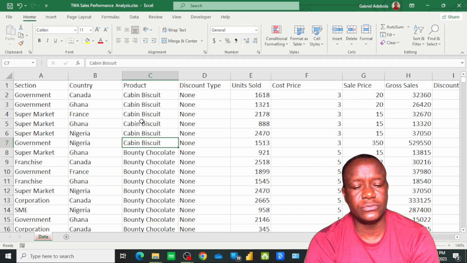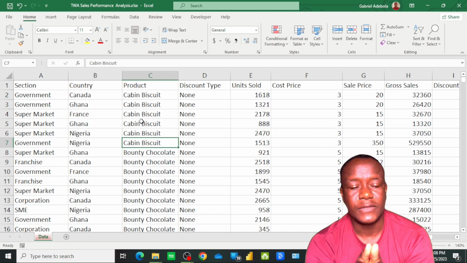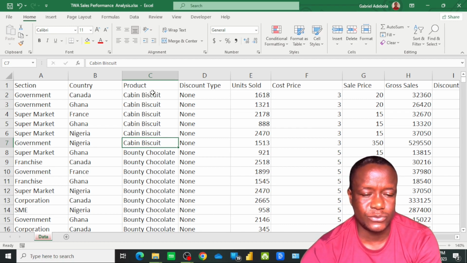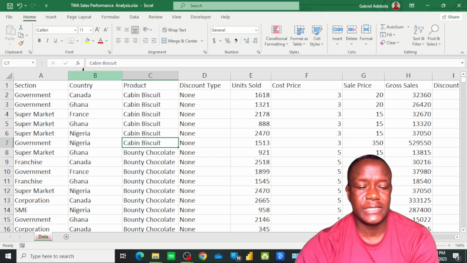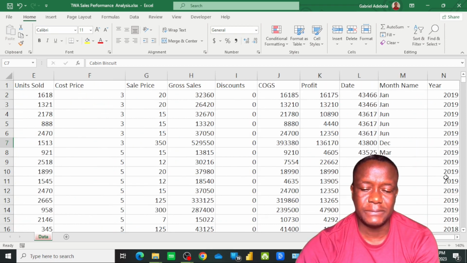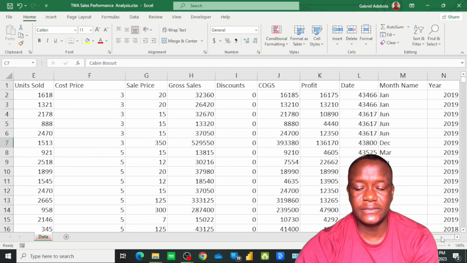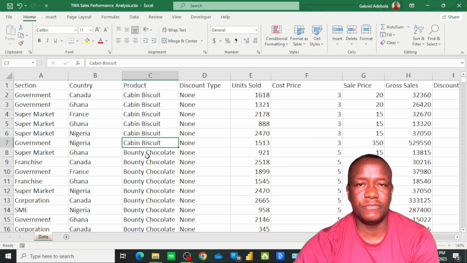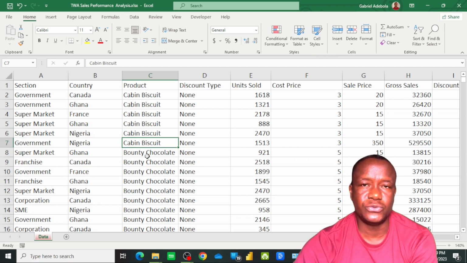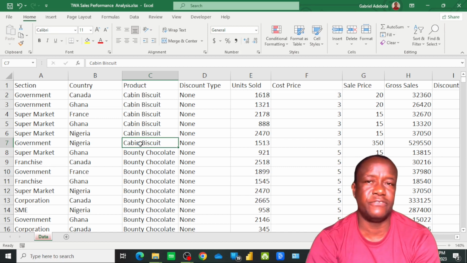Now we want to analyze the products of this company. As you can see, all these products, we want to analyze them to show the performance of each of the products for each country and each section of the economy, basically around a specific year. All right, so we want to see how each of these products performs in each of these countries according to each year. So that is what we want to do, and I'm not using a pivot table.